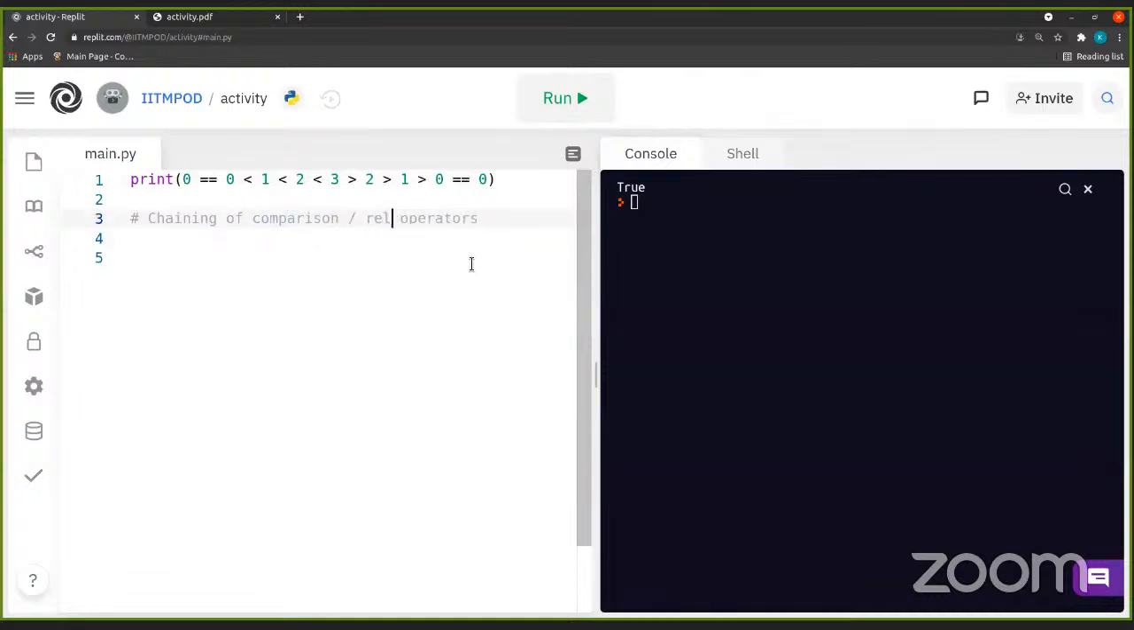Comparison, or relational operators. Okay. So what do we mean by chaining? If you notice, they are all chained together. So you have one operand, one comparison operator, then another operand, then some other comparison operator. It's like a chain of these things. Okay. So how does this work?